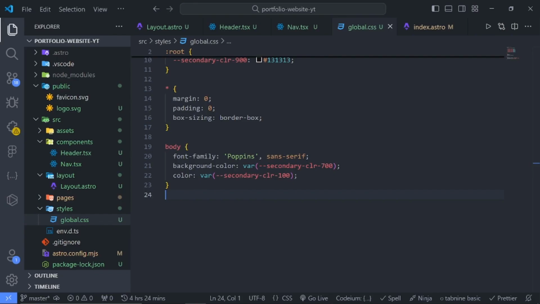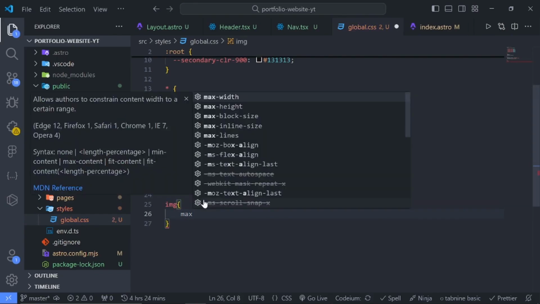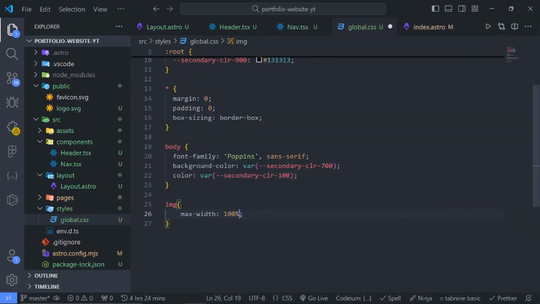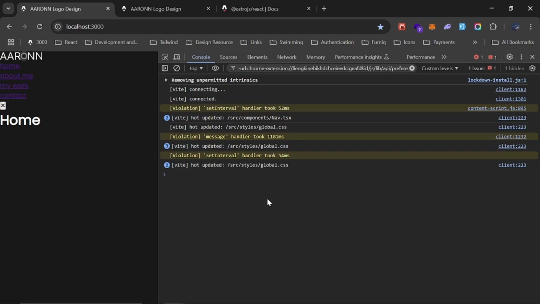Another thing we want to do is to add some basic reset for the images. So come to the image right here, set a max width, set it to 100%. I will set the display to block so that we don't get some weird vertical spacing with the image, and we also set the height to auto. So you can see that the space has been removed.